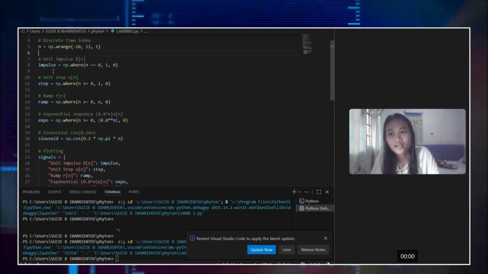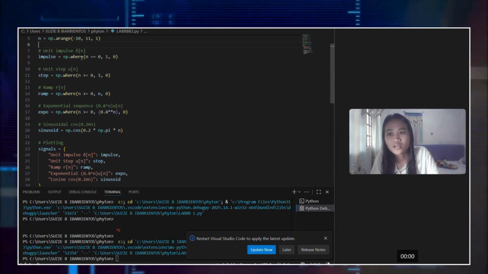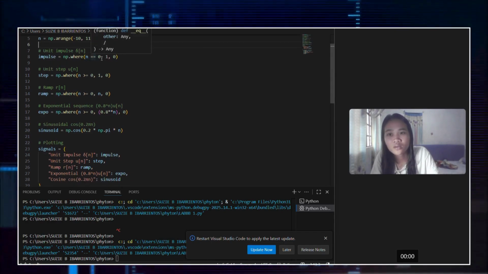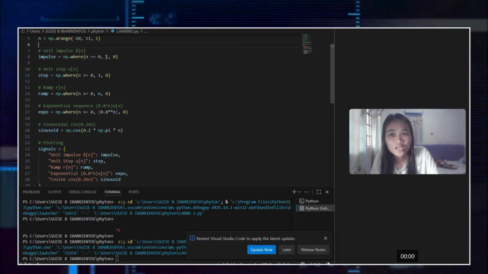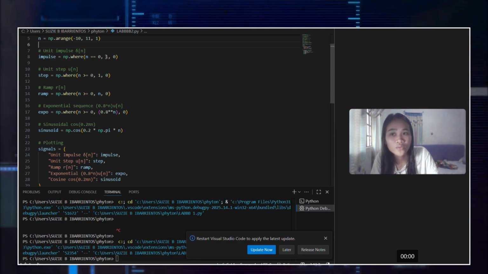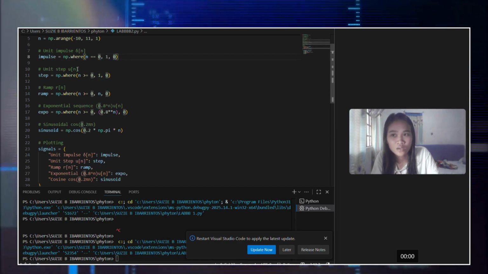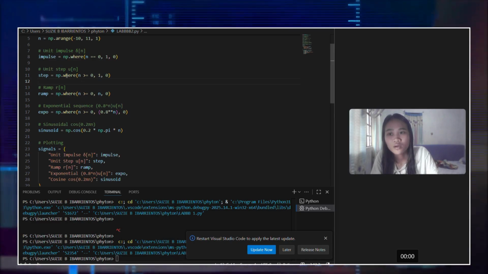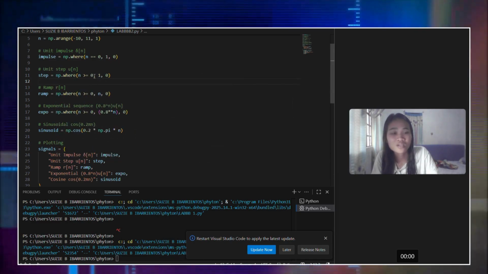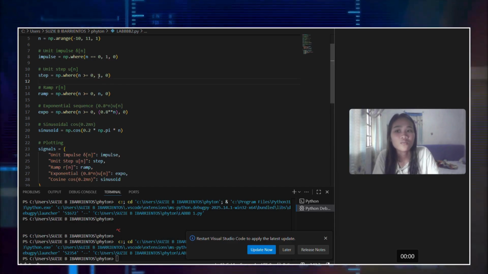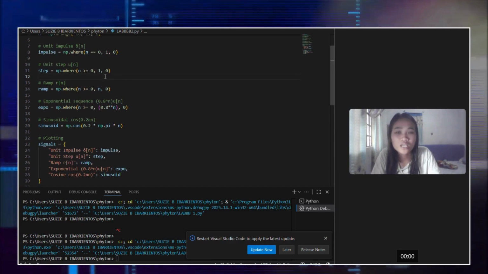First, I've assigned here the unit impulse. So, if n is equal to 0, then it is true, so the output will be 1. But if it's not, then it's 0. For the step, np.where n must be greater than or equal to 0 for it to have an output of 1. But if not, then the output will be 0.